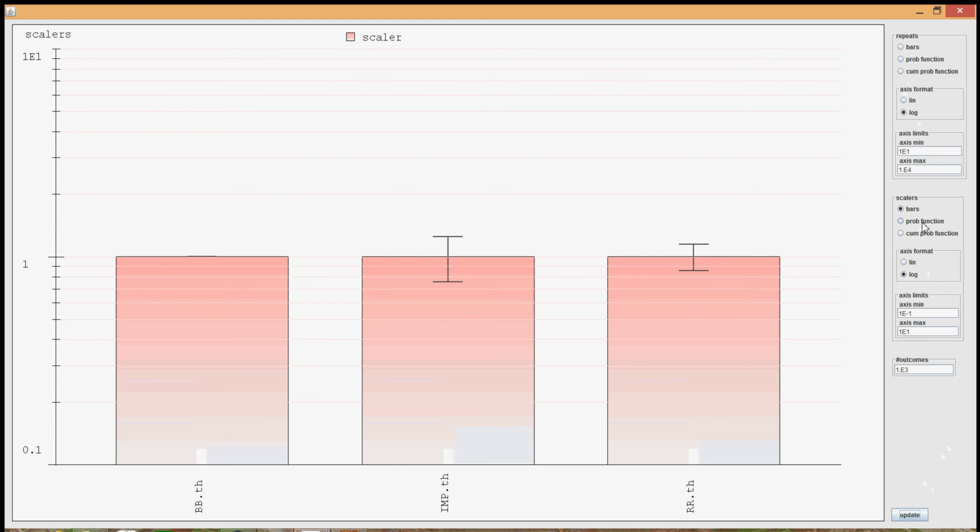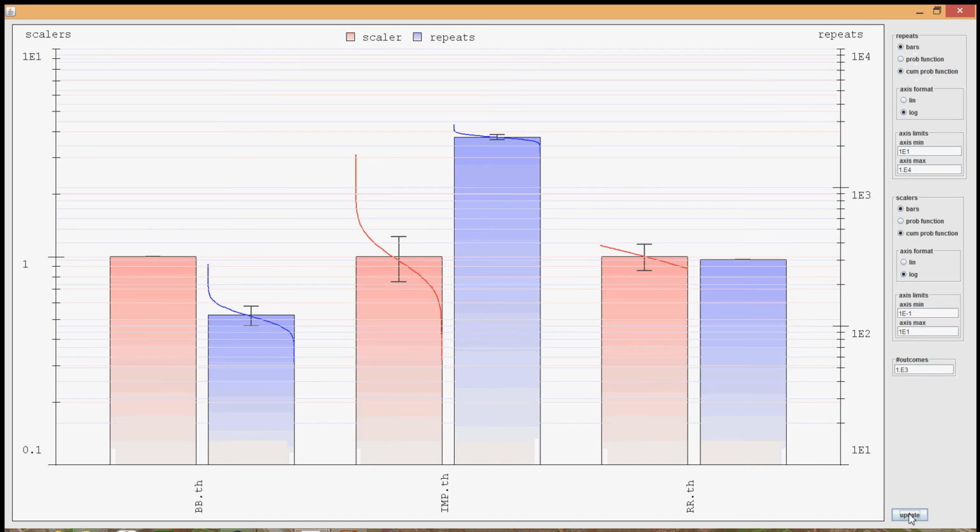Let's have a look at the probability density function and the cumulative probability density function for these events for the scalar. That got a bit messy, didn't it? Let's close down the PDF and just look at the CDF. So this is a log normal we can see, and this is a uniform distribution. Let's look at the bars of the repeats here again, and the CDF of those also. All right.